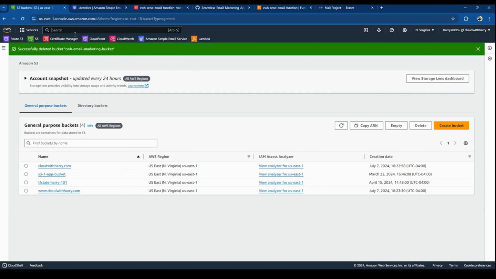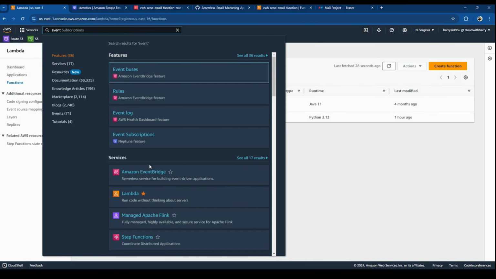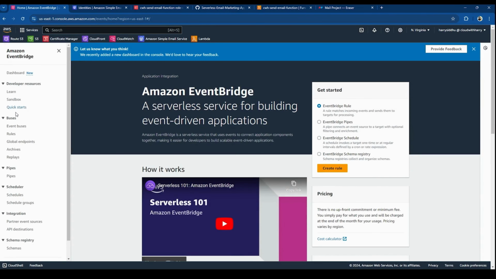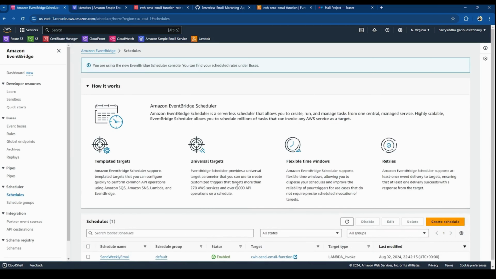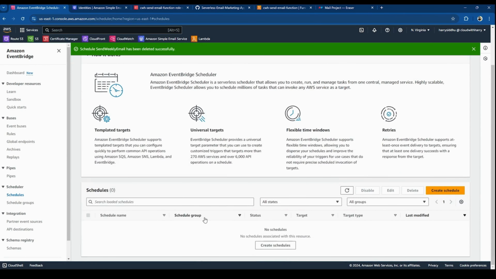Now let's go to AWS Lambda and we can just delete this Lambda function. You can just click this, and in actions you can delete from here. I don't want to delete it in my AWS account, but for you, you can just come here and click delete and it will delete your Lambda function. And similarly, for EventBridge, you can type EventBridge here and go to Amazon EventBridge and click on schedules here, and it will show the schedule which is currently showing enabled. You can just click it here and delete. So your schedule will be deleted from the EventBridge.